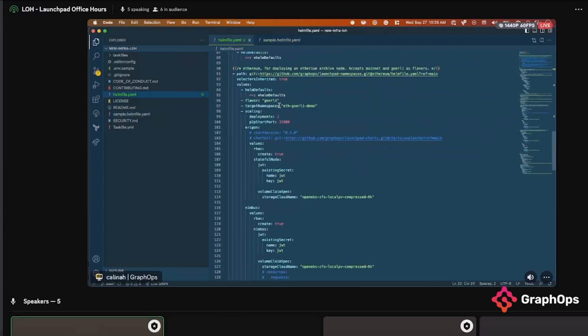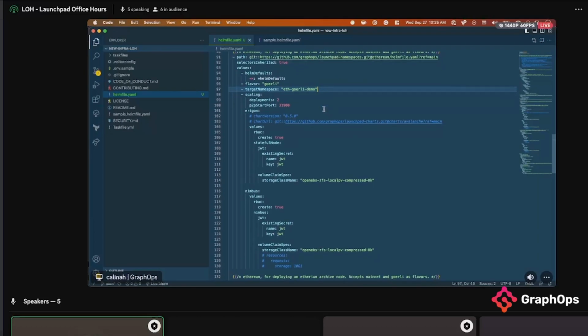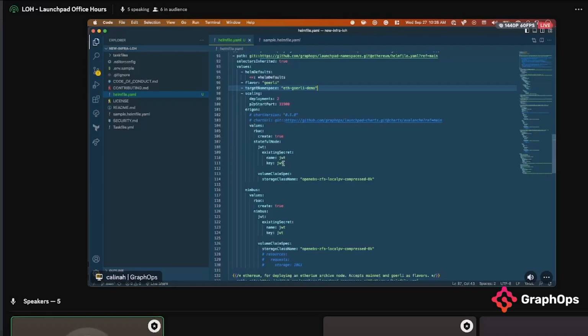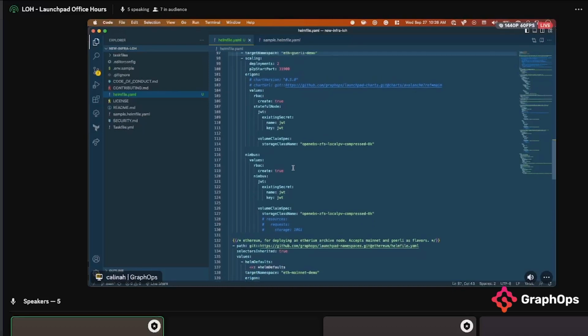Some things to bear in mind is that I'm deciding to run it against a different namespace. So instead of the default, if I don't specify this, would be to create the releases associated with this namespace into the ethgoerli namespace. I'm overwriting that to be ethgoerli-demo. And then overwriting some of the values. So passing a JWT, storage class name, and so on. These are not new things. We have gone through some of this before.